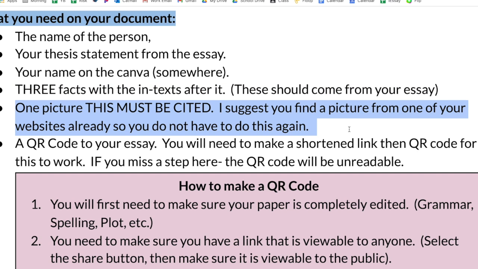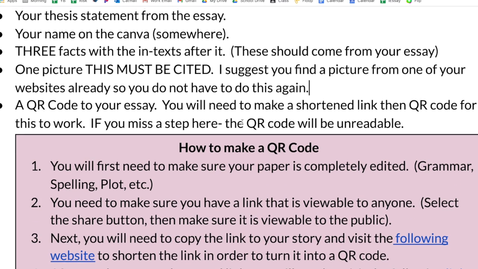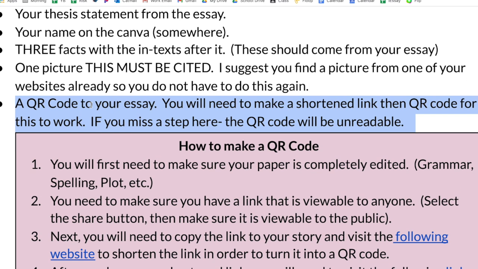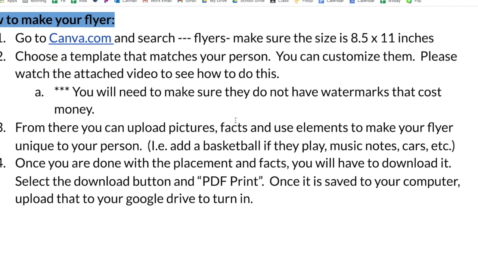1 picture, and then I also wrote that I suggest that you find a picture from one of the websites that you've already used so you don't have to recite it. And then a QR code that links us to your essay. And I'll show you how to make that later on in this video.